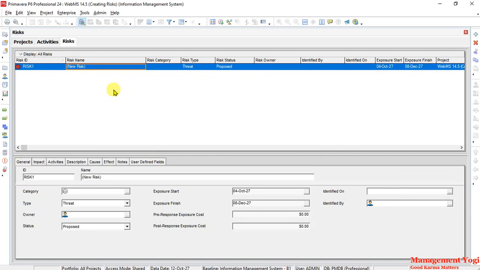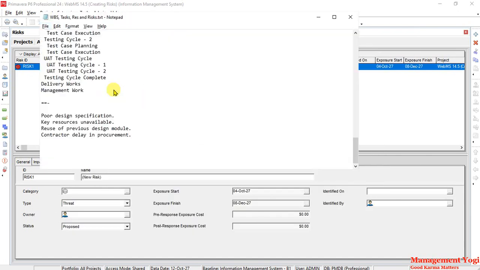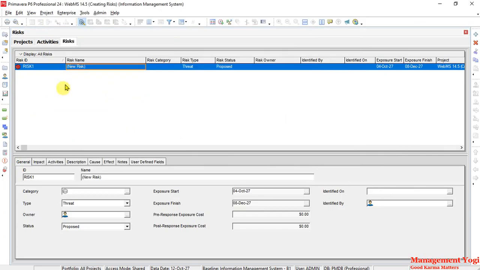I have a flat file, so I'll take that flat file, and from the flat file I'll take the risks. So here you can see we have poor design specification. So poor design specification I'm going to add here. First one is poor design specification. Of course it is a threat.